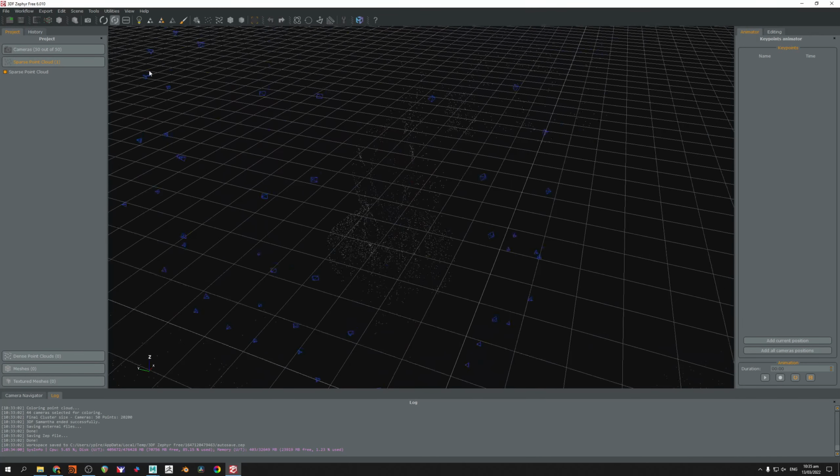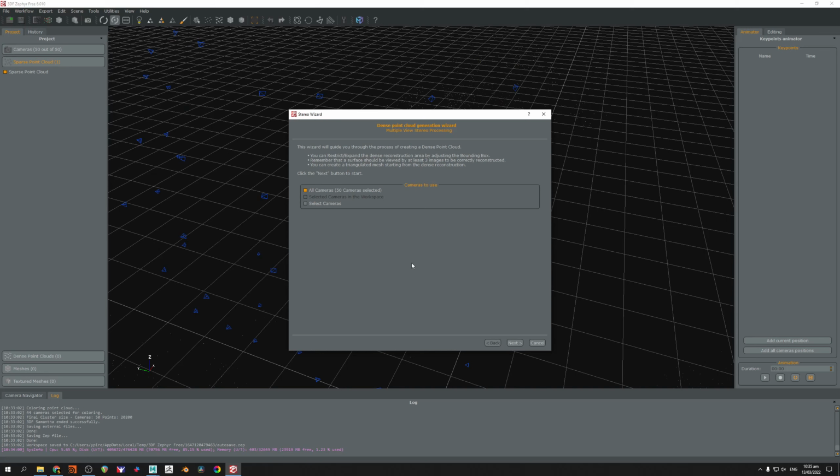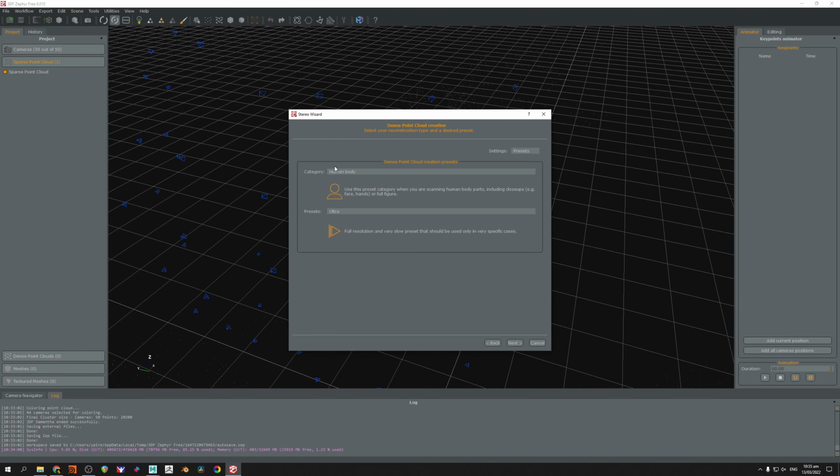So from the sparse point cloud, all you do is go to Workflow, Advanced, and we're going to do dense point cloud generation. All 50 cameras. 50 cameras is the maximum that you can do on the free version, and that's more than enough, I've found. So what I would recommend doing is starting with just the preview dense point cloud and going up from there. You can do this part of the process as many times as you like. However, it does start to take longer and longer as you go up to higher densities.